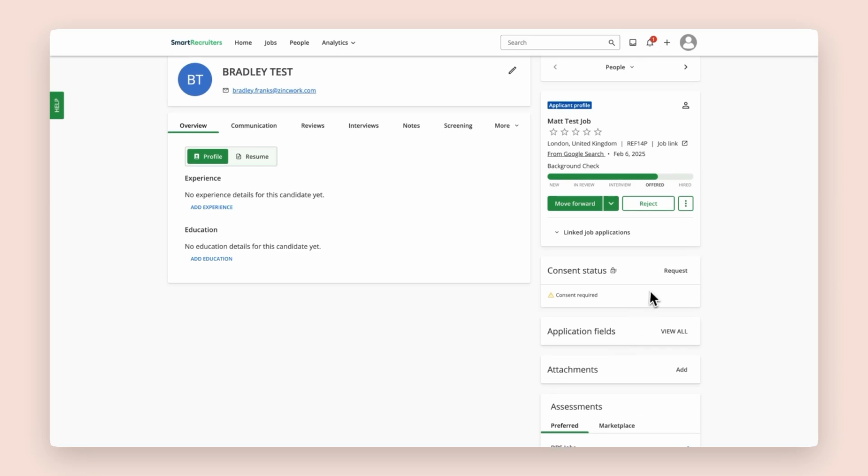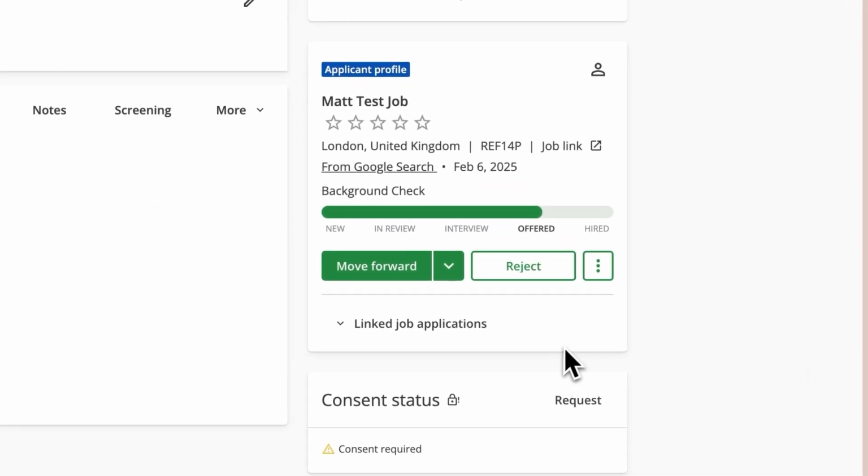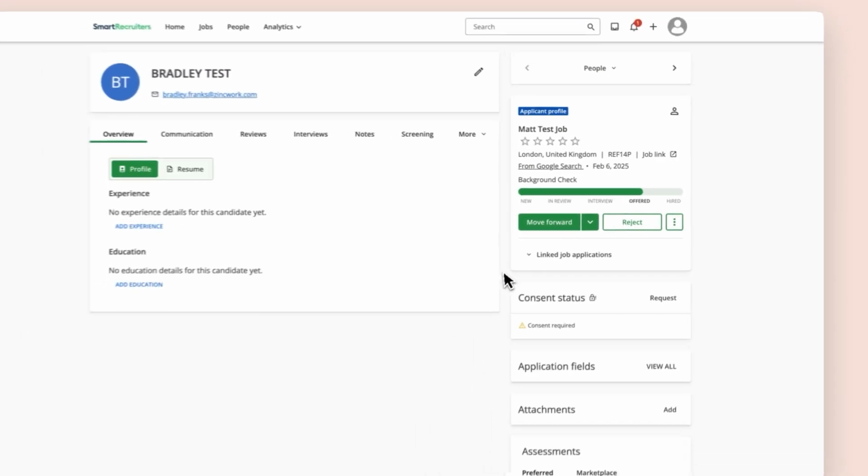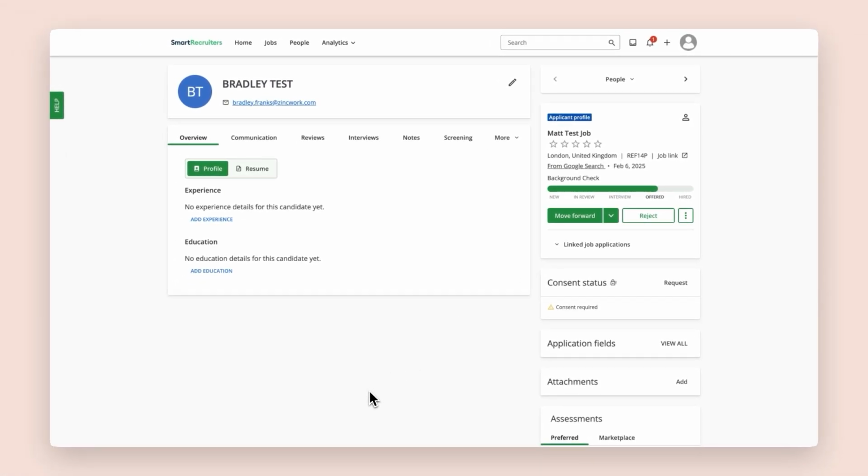In addition, Smart Recruiters offers an automation that allows you, when you move a candidate to offered or hired stage, to automatically begin running those checks on behalf of candidates.